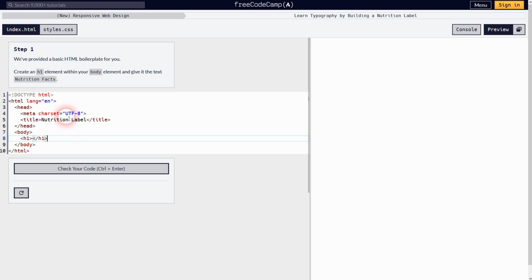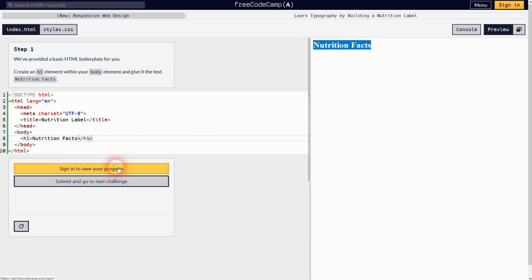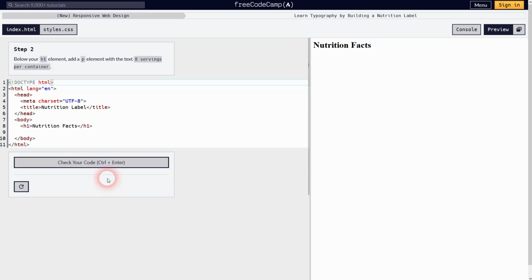For this one, we need our h1 tags and put this text in between. Now it's on the right hand side, which represents our browser window. Let's go to step 2. We need a paragraph with this text in between.